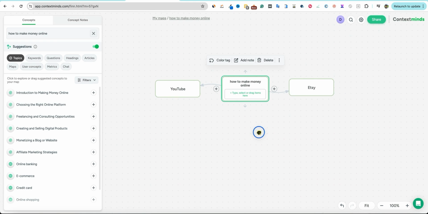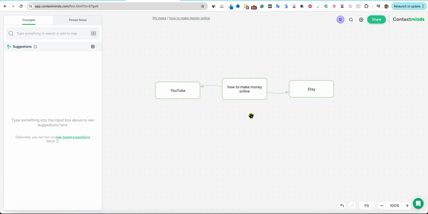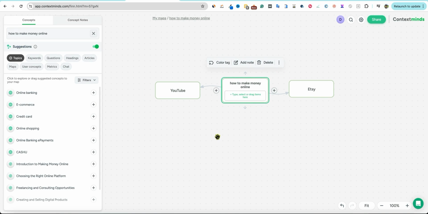Just right off the bat, I know how to use mind maps, but I pushed the plus button and then it took me up here to how to make money online. I'm going to go ahead and exit out of that. What does it do if I push the down button? It also does the same thing.